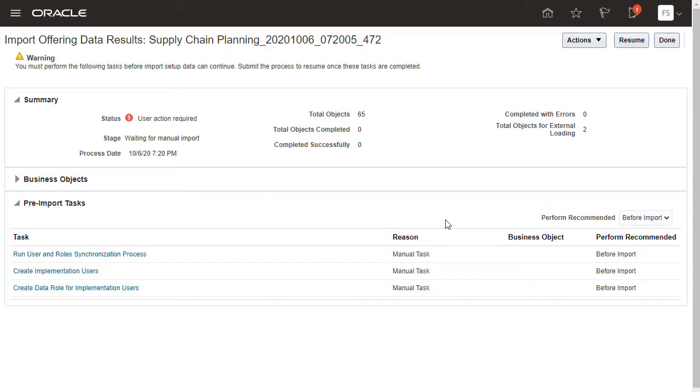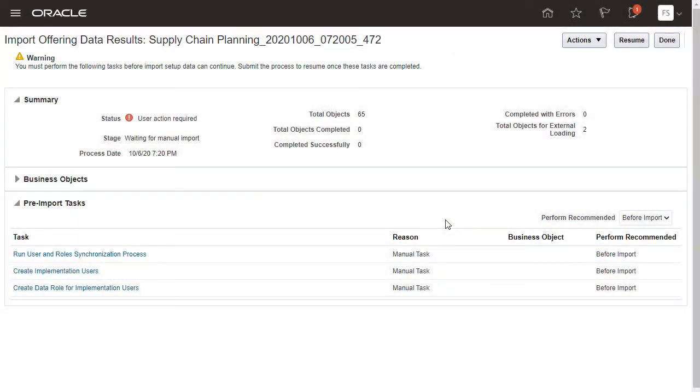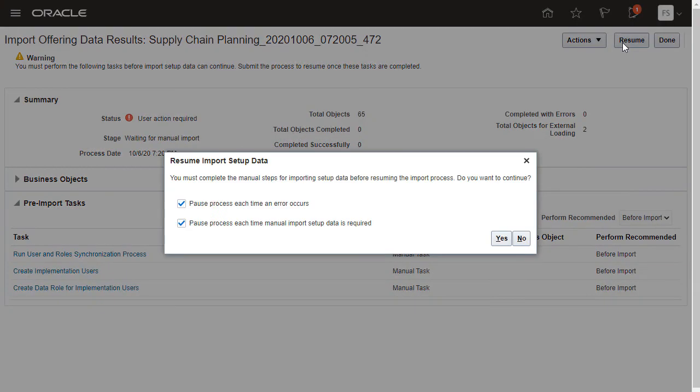If any setup of the offering requires that the data be entered manually before import can start, a warning is displayed showing the tasks that you must perform before resuming the import process. These are the same manual tasks that you received a warning about at the end of the export processing. Ensure that you've entered this setup data and then select Resume. Once you resume the import process, you receive a confirmation.